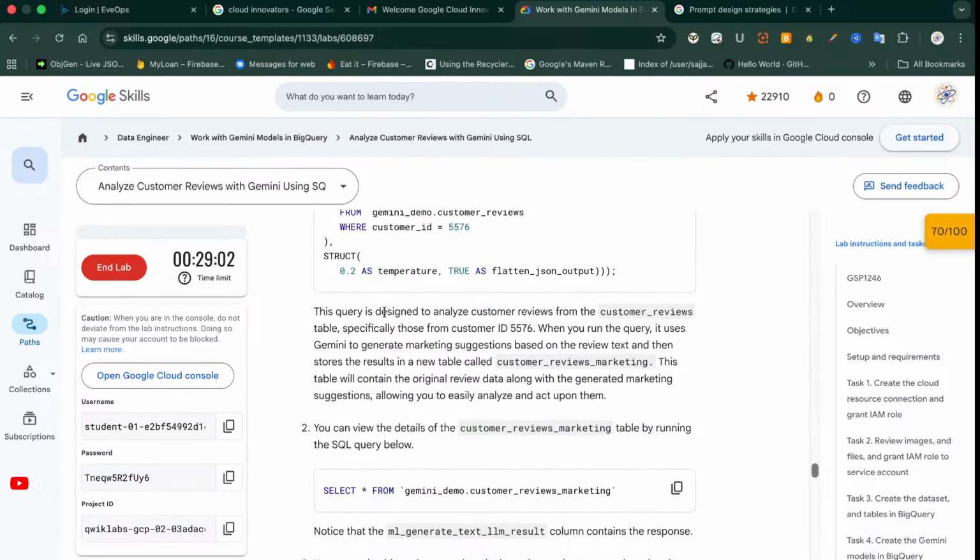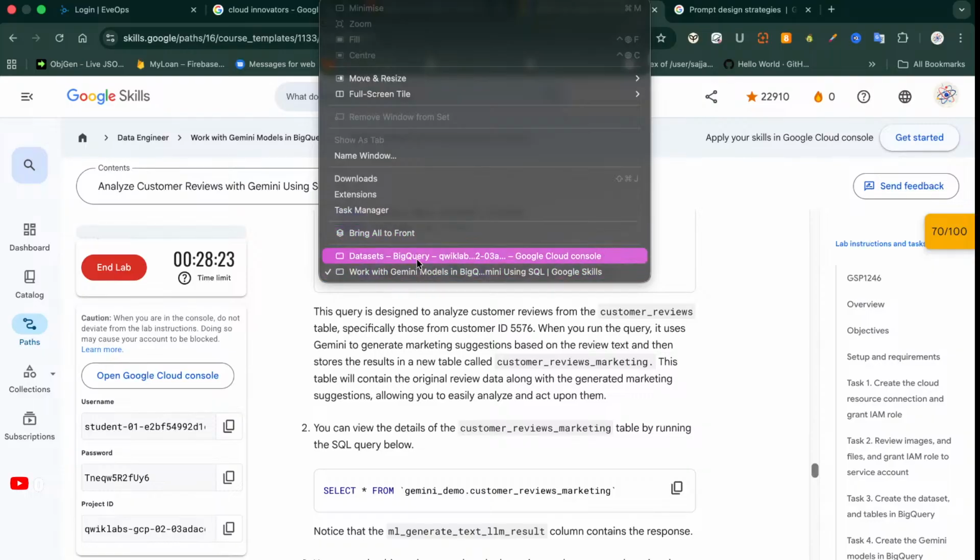So we are saying this query is designed to analyze customer reviews from the customer review table, specifically for the customer with ID 5576. When you run the query, it uses Gemini to generate a marketing suggestion based on the review, then stores the result in customer review marketing. This table will contain the original review data along with the generated marketing suggestion, allowing you to analyze and act upon them. We go again to our BigQuery.